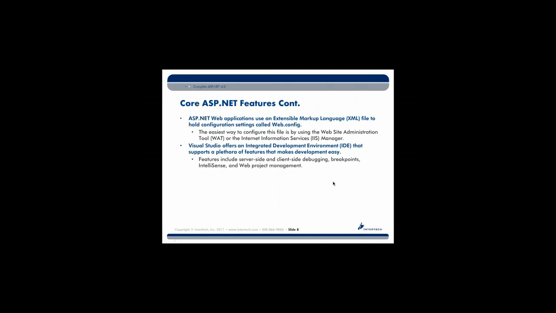Come back into the slide here. Note that the website administration tool, which is available from Visual Studio, can be launched right off the web drop-down menu or in your actual project. And I'll show you that shortly here.